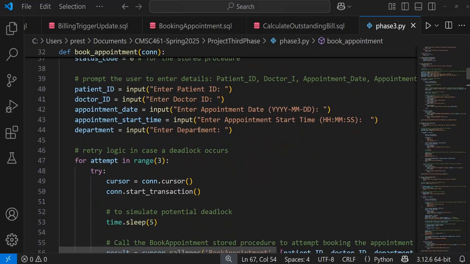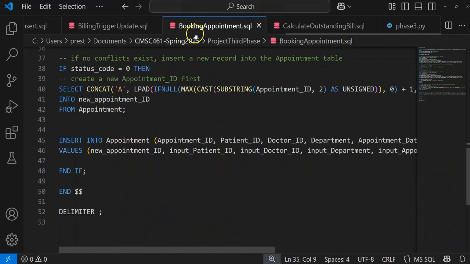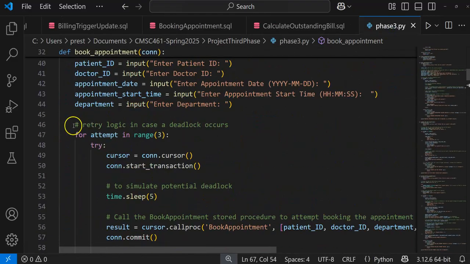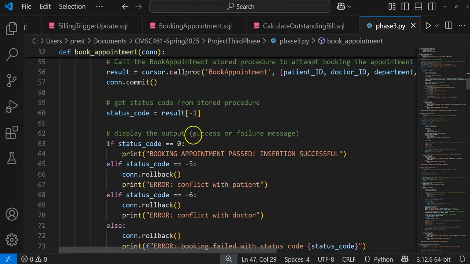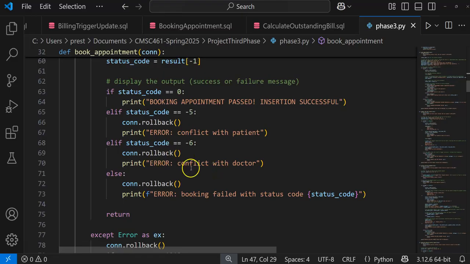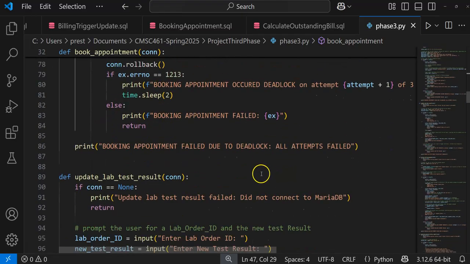It's going to get an input from the user, and then we're going to call the stored procedure book appointment, which I showed right here. And just in case a deadlock does occur, we've got the for loop, aka the retry mechanism, so that the transaction can still have a couple of attempts before officially failing. Based off the status code the stored procedure gives, it's going to print out an output and then roll back the transaction in case of an error. And it's going to check for a deadlock, of course.